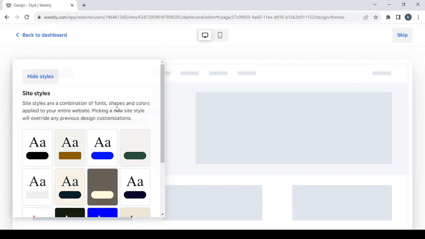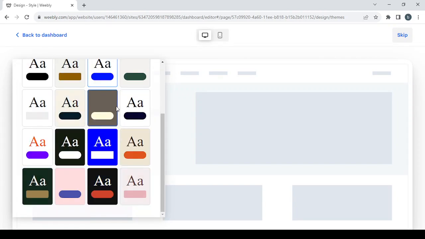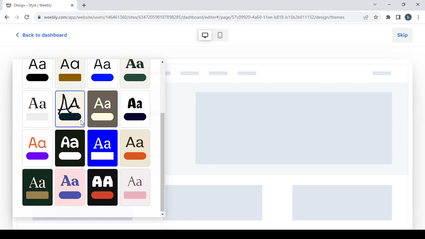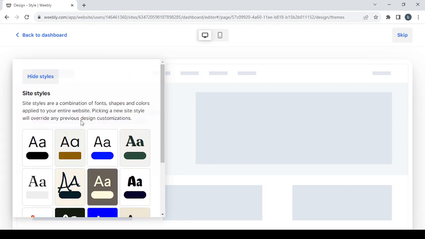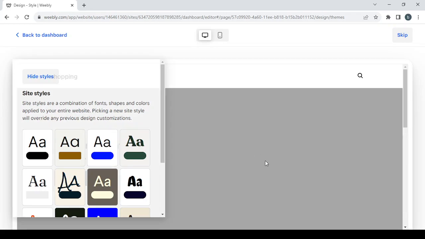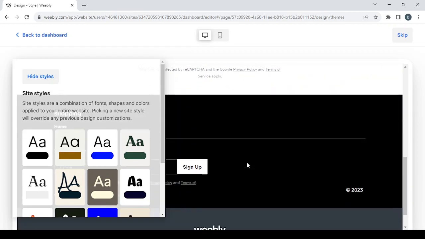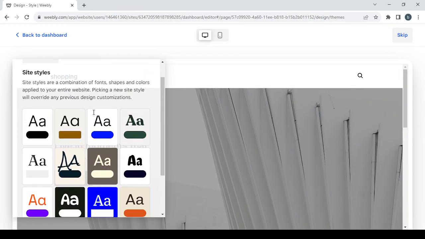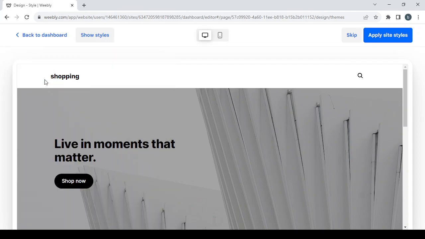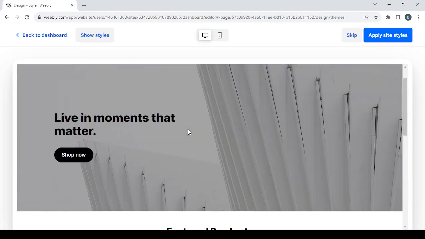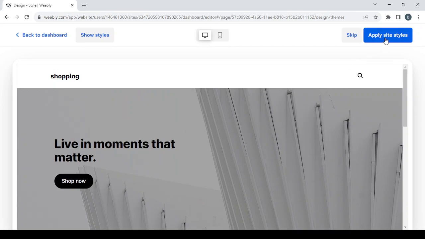We have the styles. Here you can choose one of these styles, choose the one that fits you basically. So we will wait until the site completes loading up. As you can see, it's still loading, and here we are, the site is loaded, and here we choose one of these styles. So I'm going with the simple one, the first one, and then click on hide styles and check if it fits your store. Then you click on apply site styles.